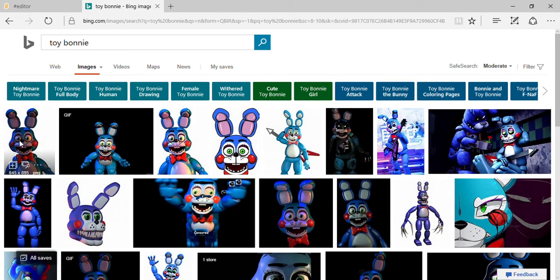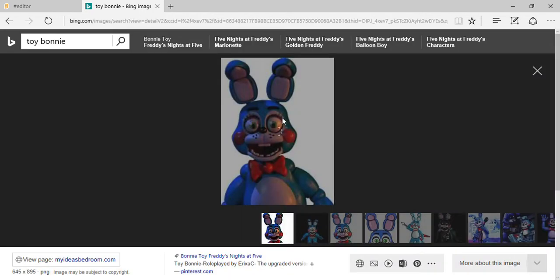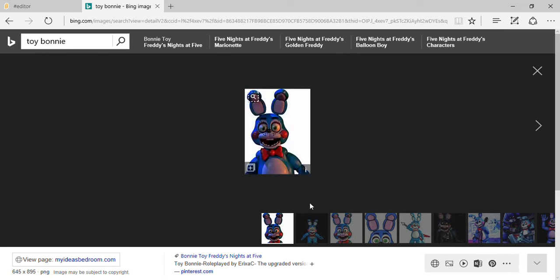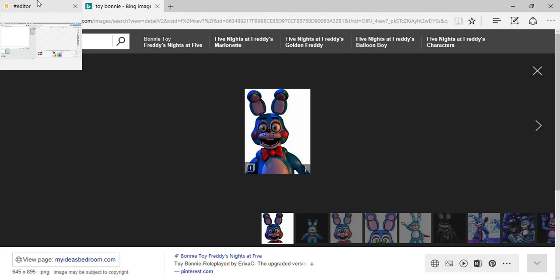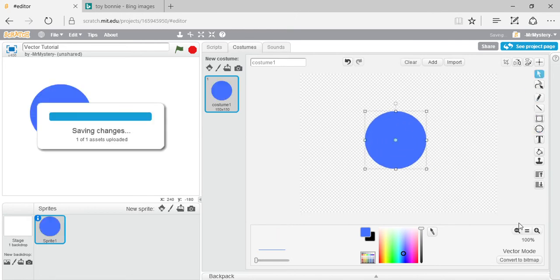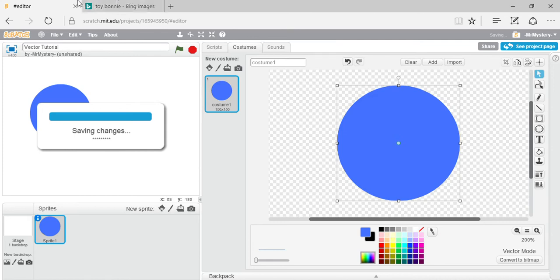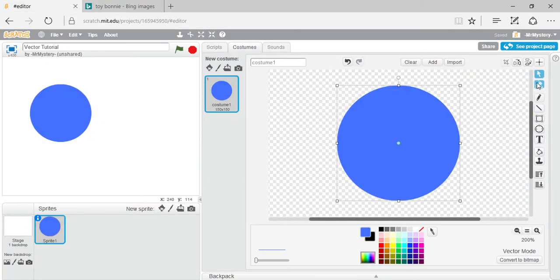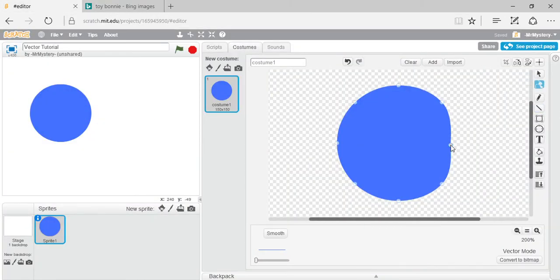Now, the head will be the simplest thing in your vector, actually, as it doesn't require much shape, but the features on the head, like the details, will be very important. So, we'll start with the head. Now, I'm going to pick this color, since it accurately represents a bit of a baby blue. So, what you're gonna do is move these little circles, which is going to help you shape the vector.